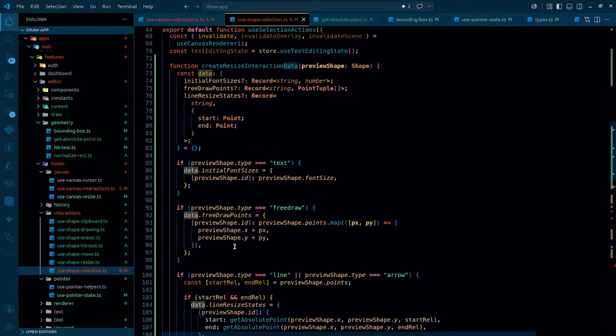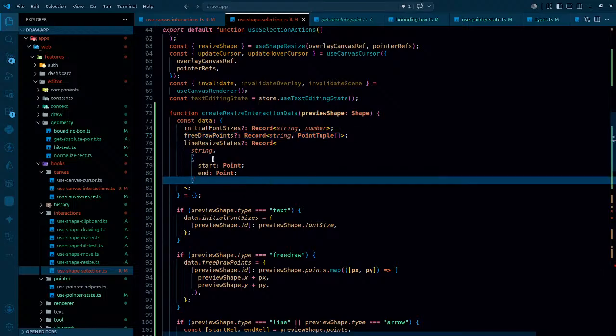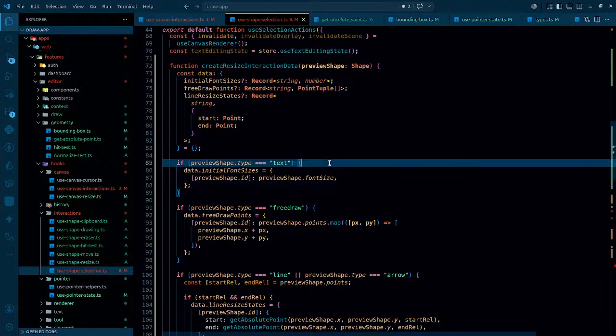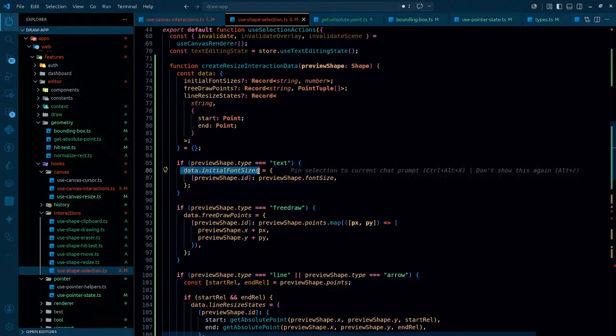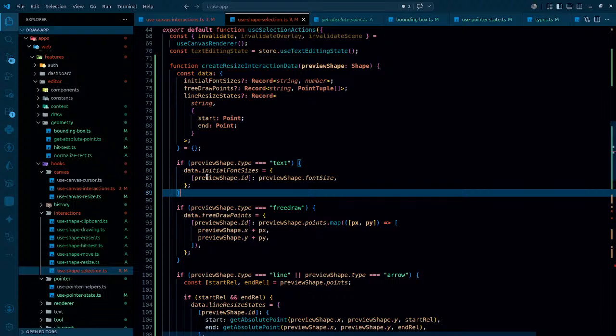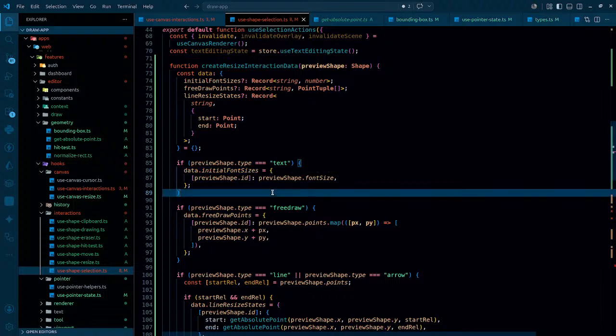and when it comes to the data, it contains initial font sizes. Okay, so ultimately we need to have the initial font sizes, free draw and all these things, and all that data is going to be here. So what is the benefit of having it? The benefit is that if the type is equal to text, we need data initial font sizes, and preview shape dot font size. So this and this is going to be part of this data dot font sizes. That's fine, right, as well.